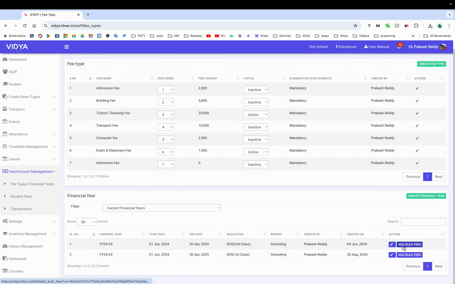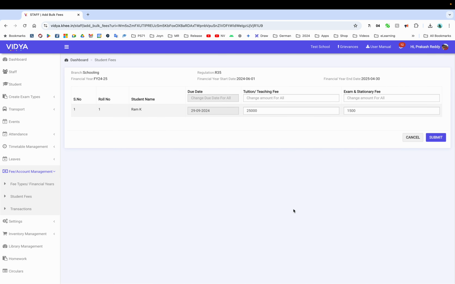Come back to fee types again. So we can add bulk fees. At the time of this bulk fee, whatever fees are active here, all of them will come. For now, tuition fee, exam fee and stationery fee are active, and the remaining are inactive. So assume I go here and add for the first class. One student only came. Instead of 25,000, let's make it 20,000, and exam fees maybe 1,000 rupees. I can give here.